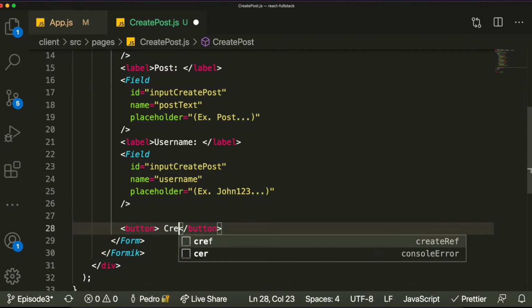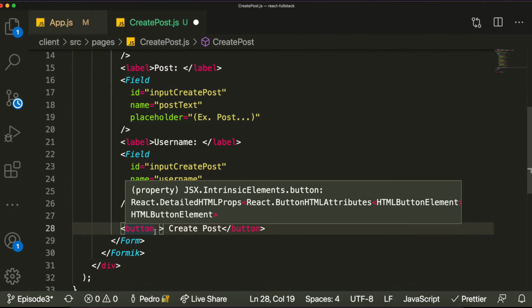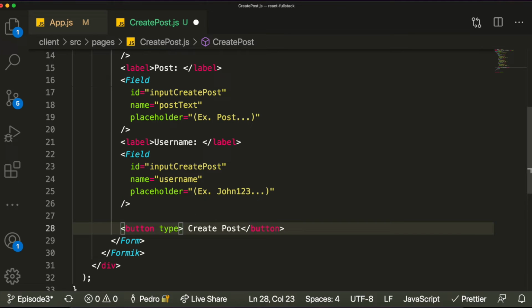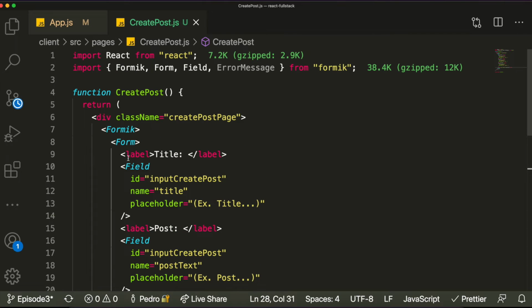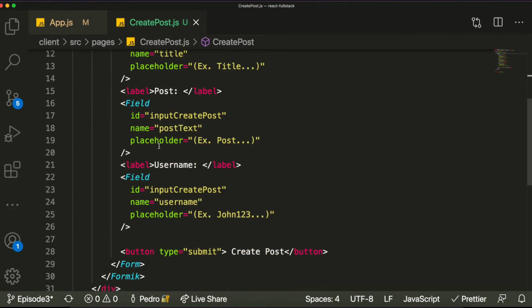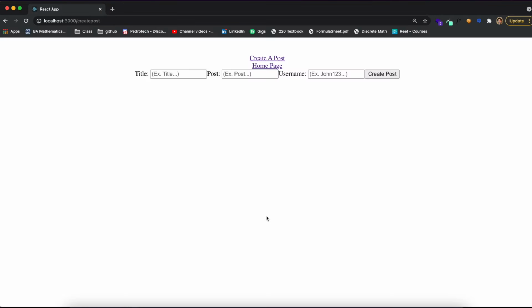Let's just say something like create post, and then on our button we're going to give it some sort of type. The type for this button is submit, and this will automatically tell our Formik component over here that the form has been submitted. Now you can see that our form is all done, at least the UI, the skeleton of it.